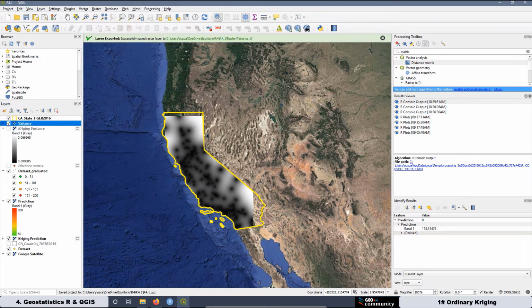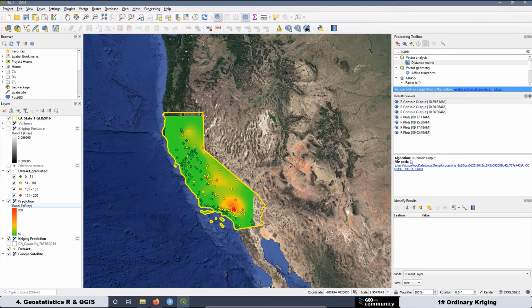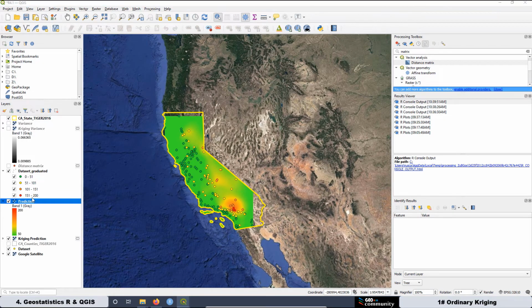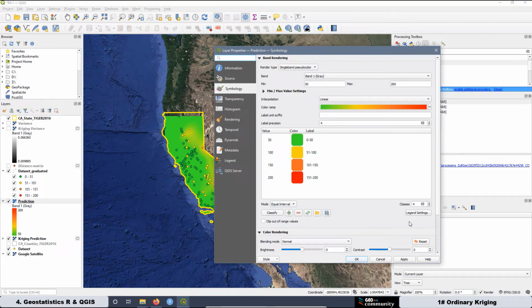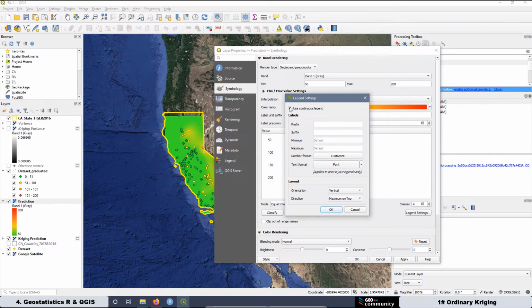Also, as the symbology for the legend here is not pretty clear for the prediction, we can change that one for a different type of legend. Then we can go to the properties, and here we can select this one, legend settings, and then we are going to unclick this option that is showing use continuous legend, and we don't want to use this one. Then OK, apply and apply.